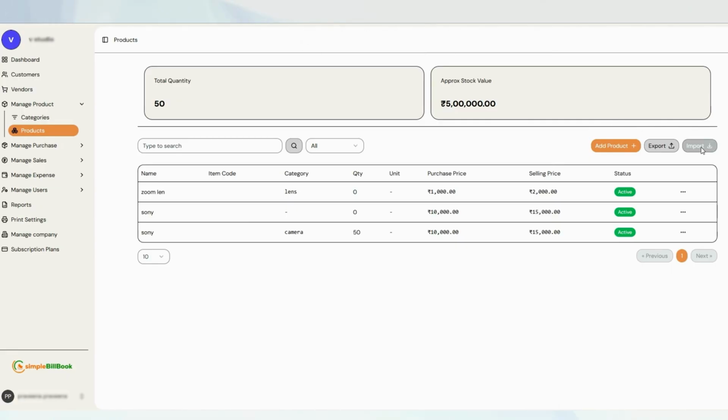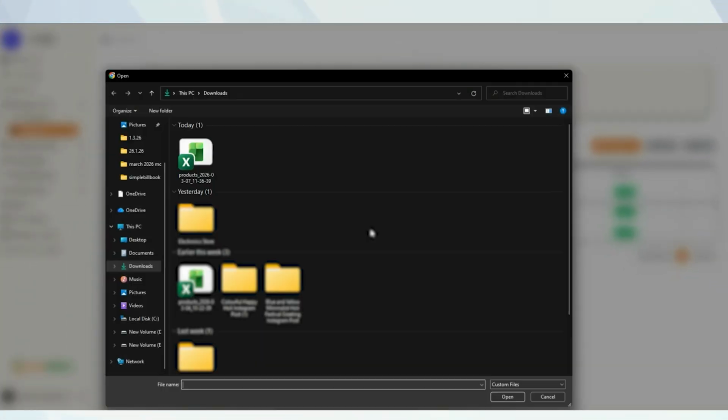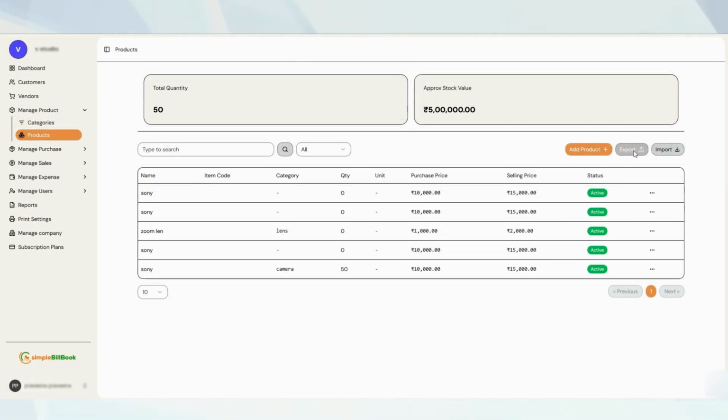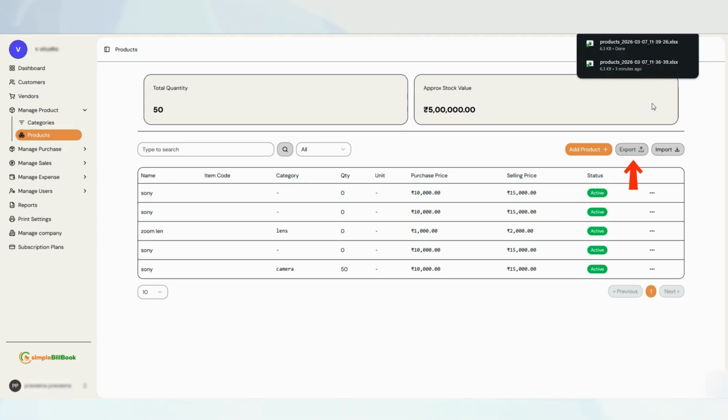If you want to add multiple products at once, click the Import button on the right side. Upload your product list and the products will be added automatically. You can also download the Excel format by clicking the Export button next to Import.